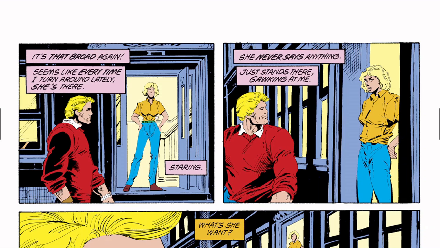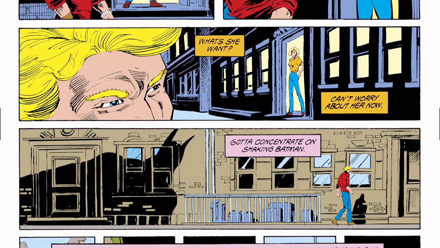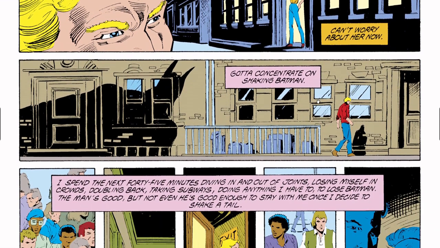So Carl notices this woman here, and says that every time he turns around lately, she's there staring. She never says anything, just stands there looking at him, or gawking, as he says. Wonder what she wants, but he can't worry about her now. He's got to concentrate on shaking Batman.